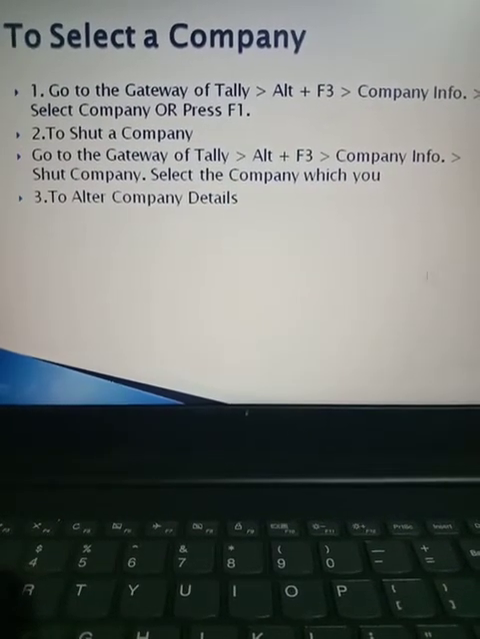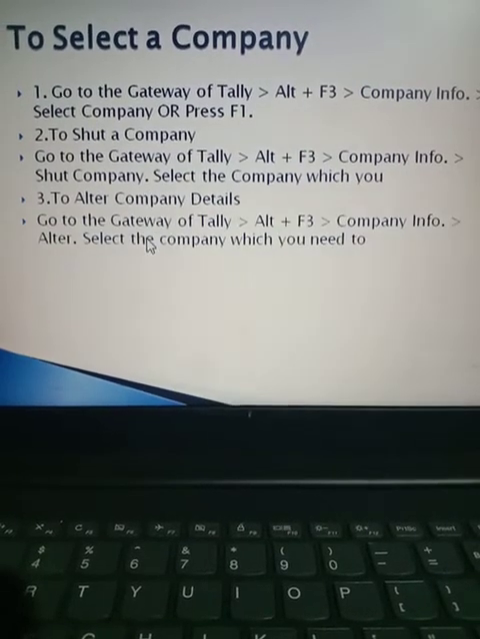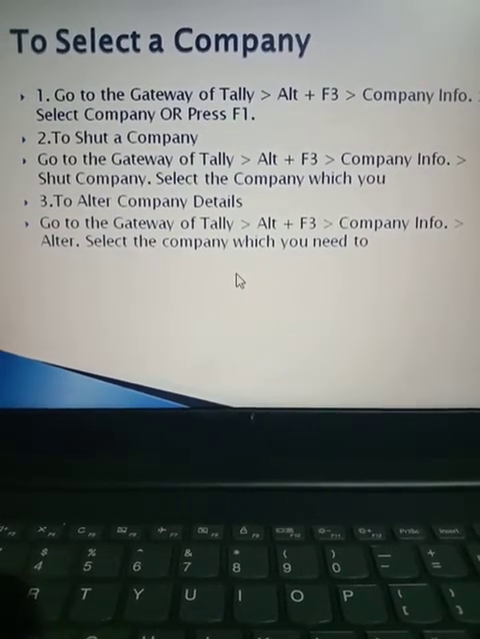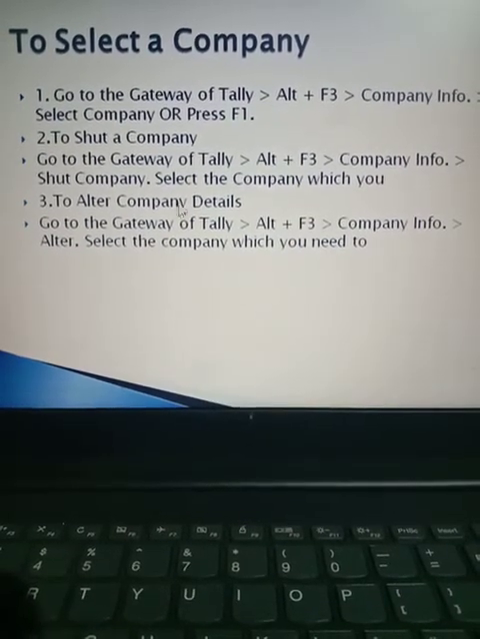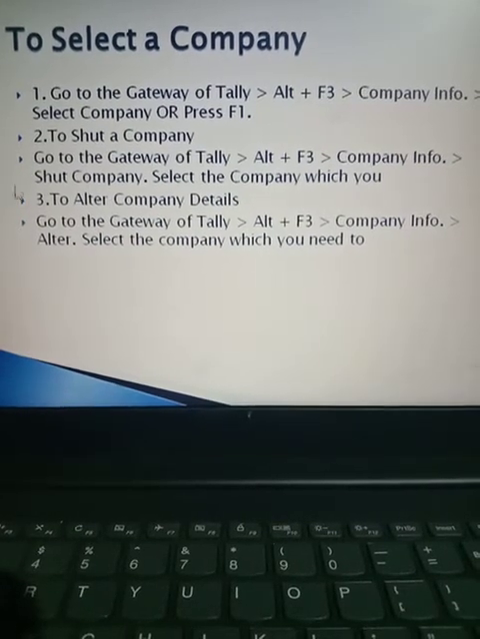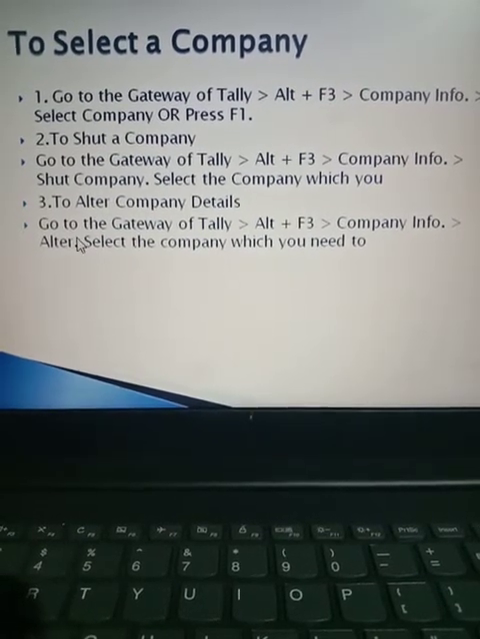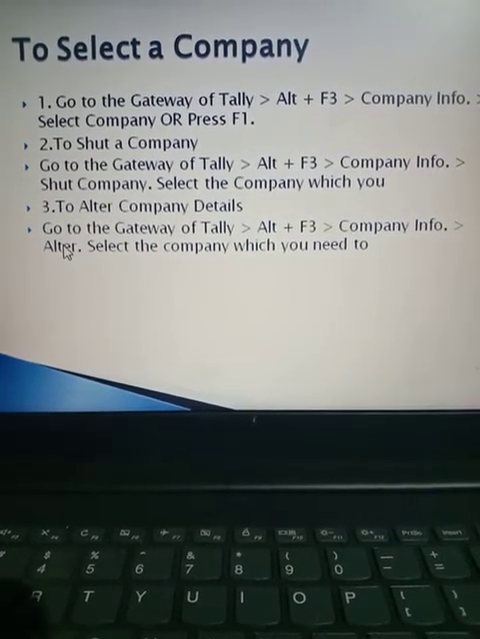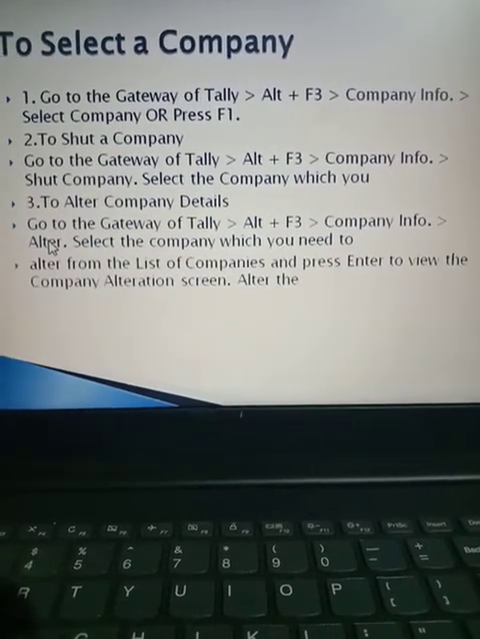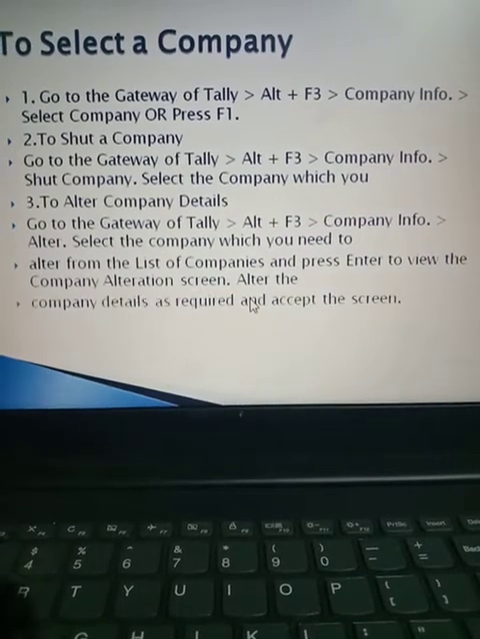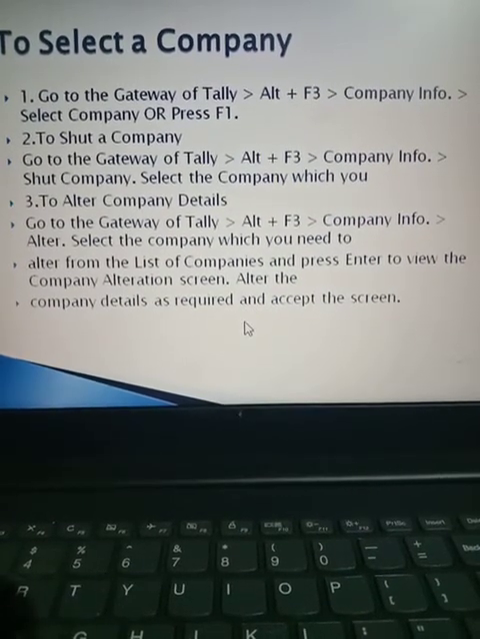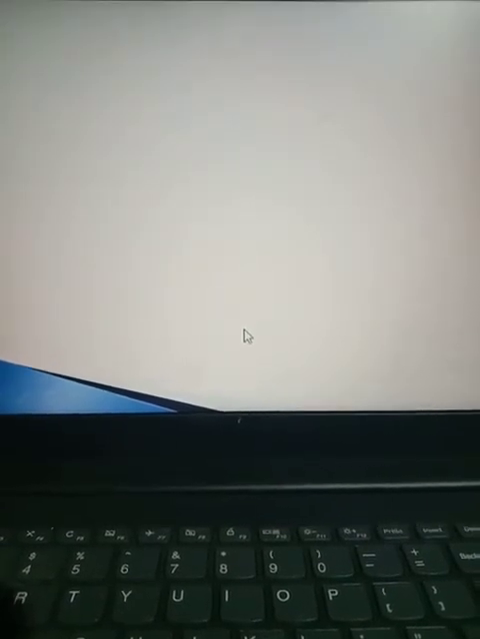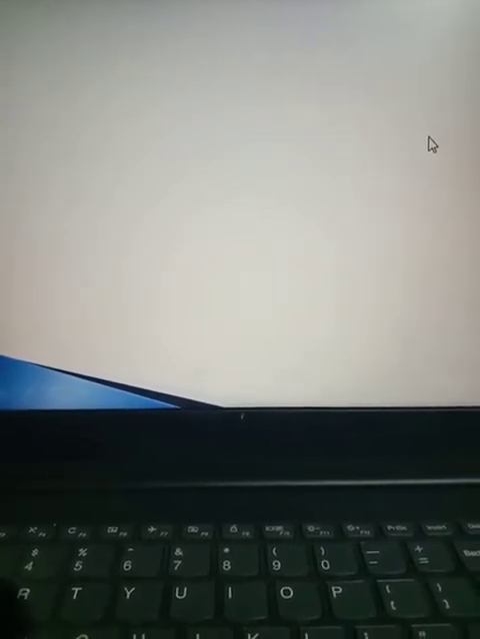Altering the company details we already discussed. For alteration, it is the same procedure: after Company Information, we have to click on the Alter button. This is the theory information about altering the company. So let me explain the practical in the Tally software.